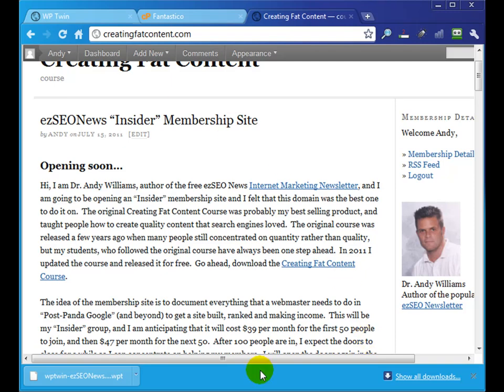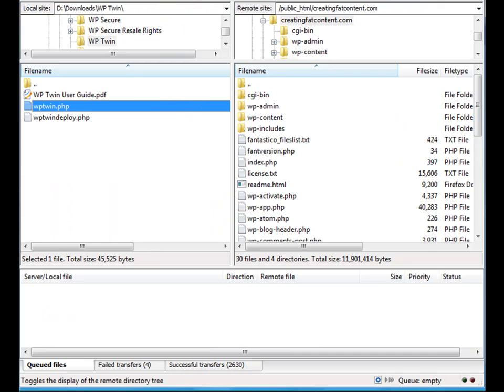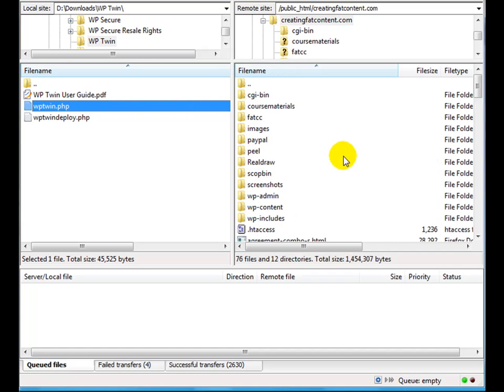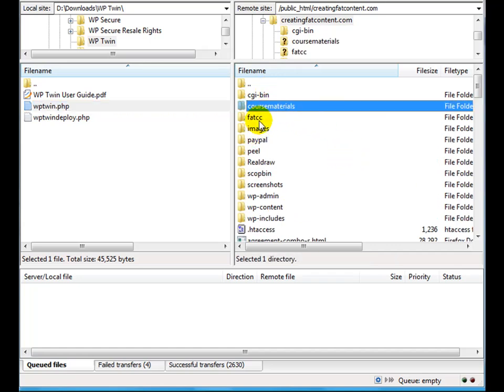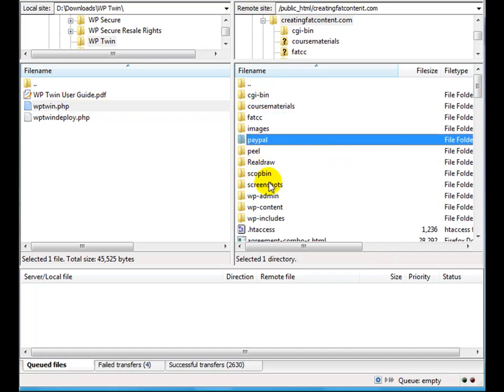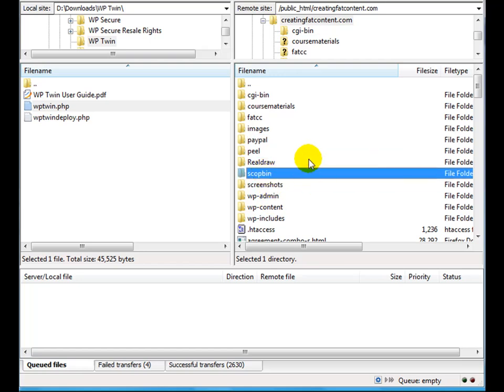If we go across to the FTP and just refresh the FTP screen, we should see those non-WordPress folders reappearing. So that's WP Twin. It could really save your back if somebody manages to hack into your site, or if there's a server crash. These sorts of backups you take once a week or so, and you'll always find that you can restore your site if disaster does happen.